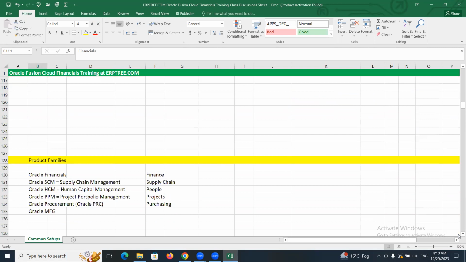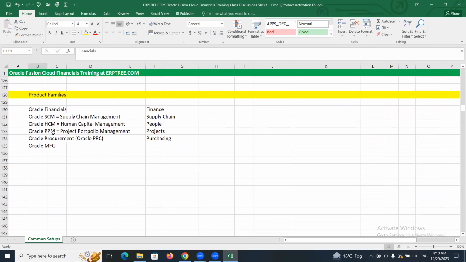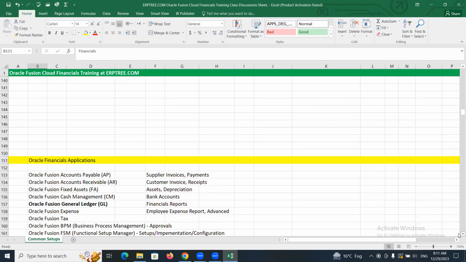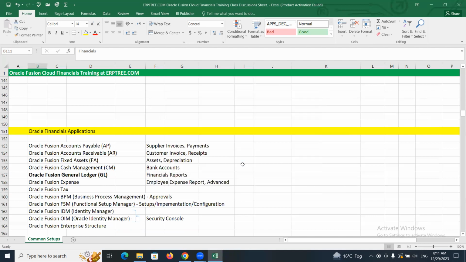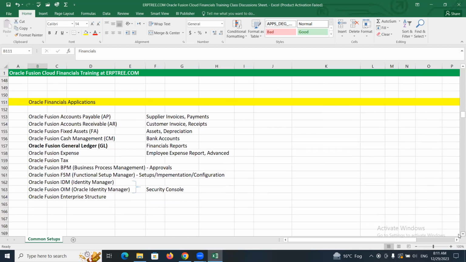Like finance, there are many different product families available from Oracle, like SCM, HCM, PPM, PRC, nothing but procurement, and manufacturing. These are the different applications we have for different purposes. The purposes, at a very high level, we discussed in the last session. Now we'll see what are the different applications we are going to learn from Financials.